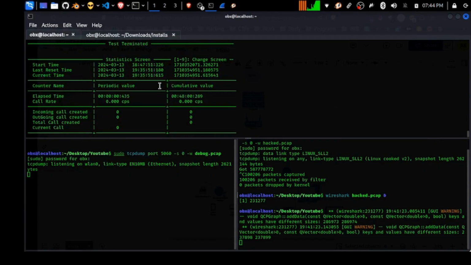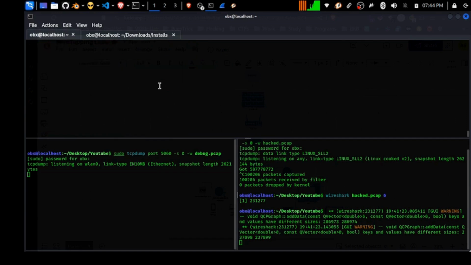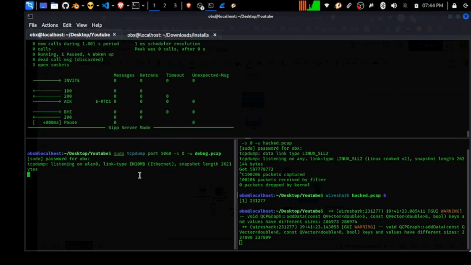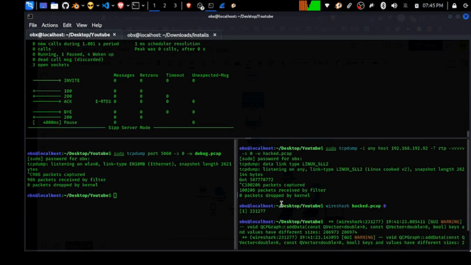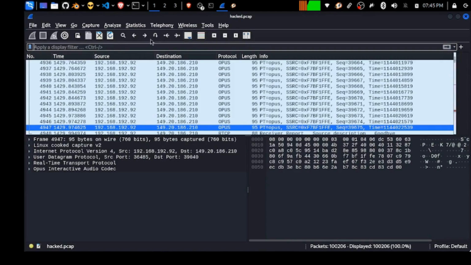Step back to a terminal, and we see that our SIP connection has been able to intercept and capture a lot of requests and responses. So we're just going to terminate our TCP captures from tcpdump, and we save this, and we open our capture, and we see a lot of requests have been made.